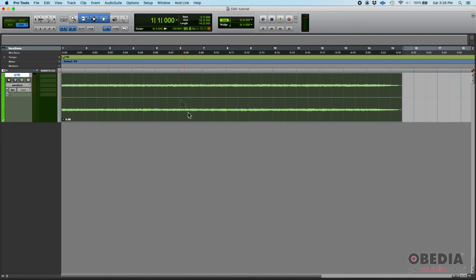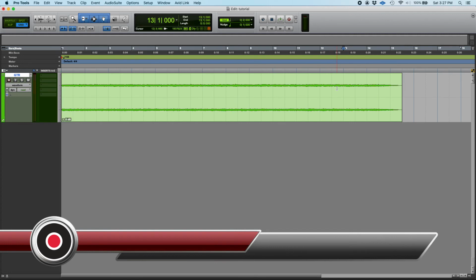So now you can basically export this file, and whatever software that you have, you just import that in and it's going to sound just like that. So now you have consistency, and what the other engineer producer gets, it's exactly what you had in Pro Tools. So that's Audiosuite in Pro Tools.